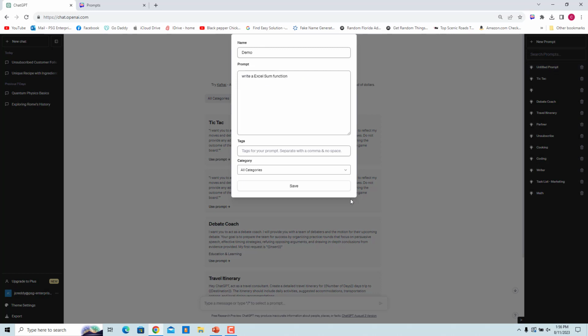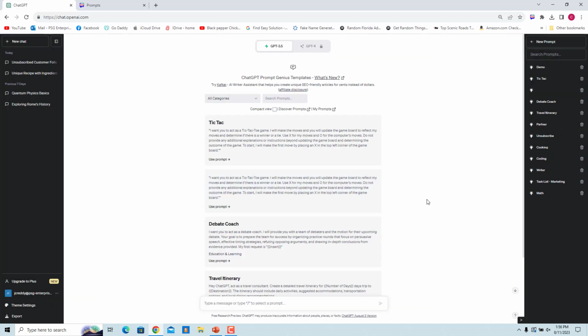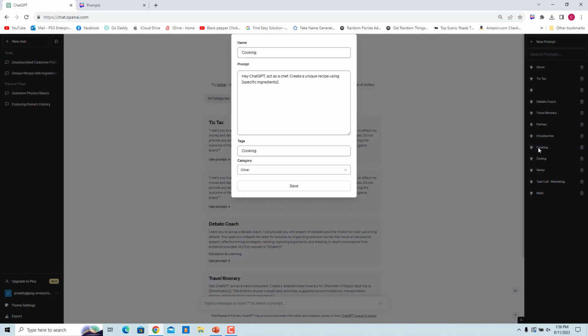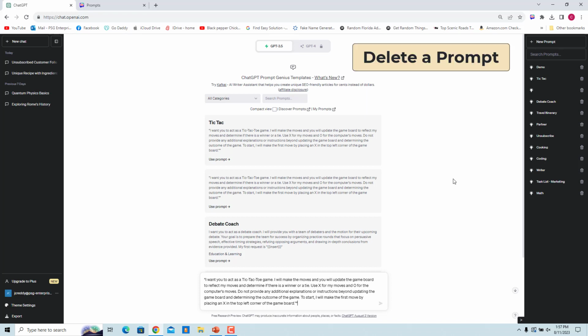Now enter a name, prompt, tags, and select a category. Click on Save. You can also edit other prompts in the same way. Click on the prompt you want to edit. Make the required changes and click on Save. Delete a prompt. To delete a prompt, click on the trash can icon right next to the prompt.